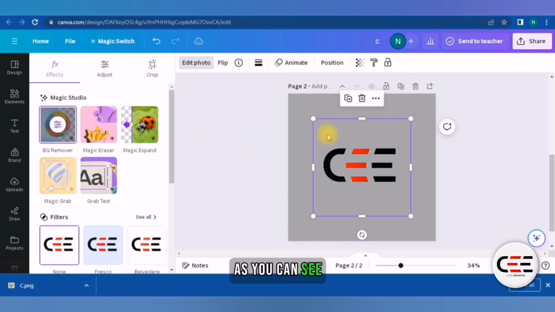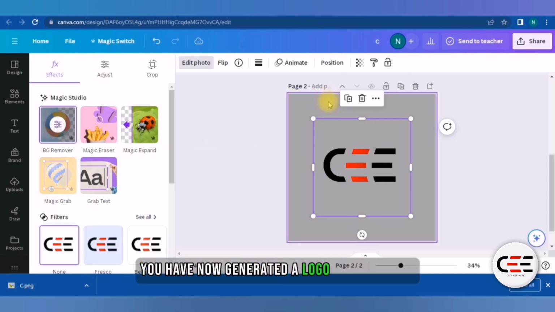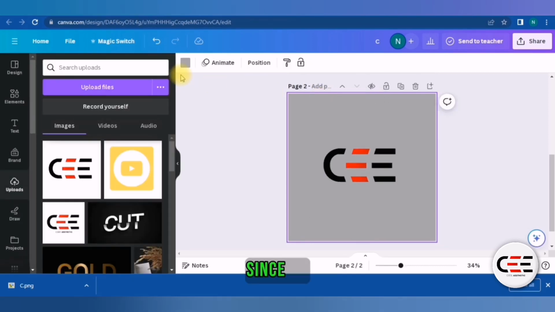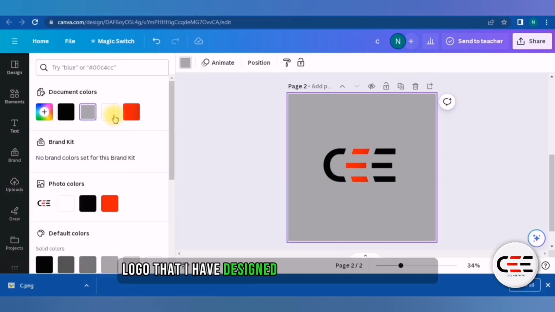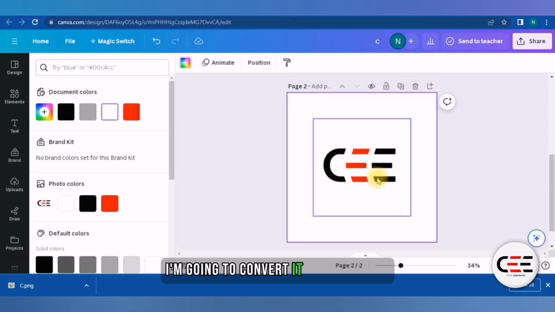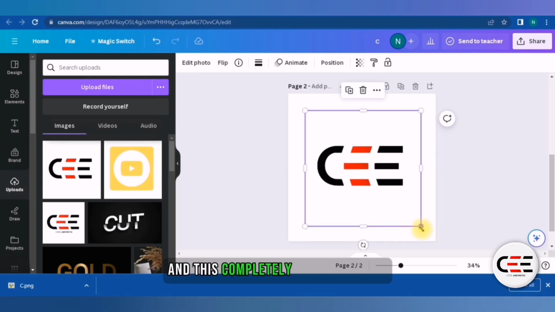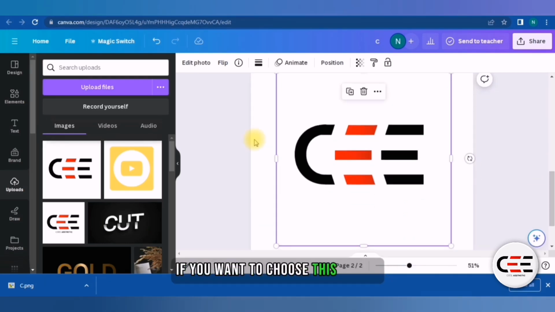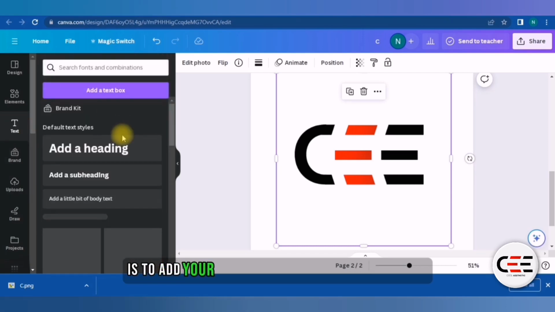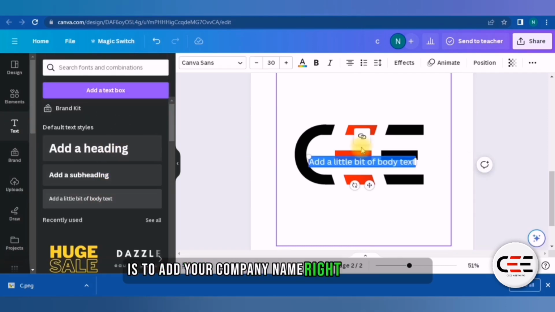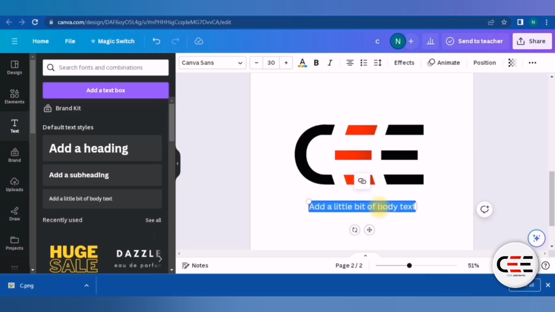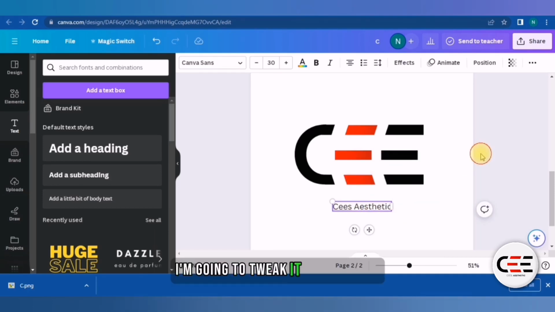So as you can see, you have now generated a logo that is in PNG, and you can literally place it on any color background that you want. So since the logo that I have designed is on a white background, I'm going to convert it back to white. The next option, and this completely depends on you if you want to choose this option, is to add your company name right at the bottom. So I'm going to tweak it just a little.